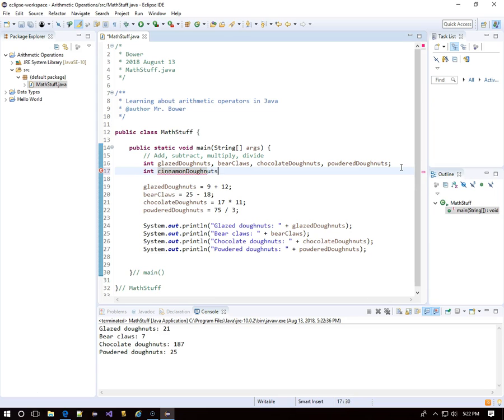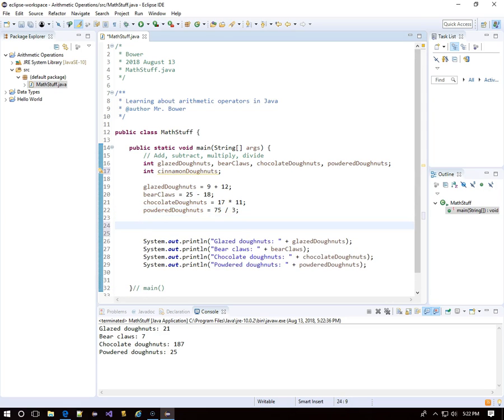Let's try some more division, this time with cinnamon donuts. This time I will take two numbers, and I know the answer will end up as a decimal or a fraction. So 19 does not go into 374 evenly. Let's see what we get.